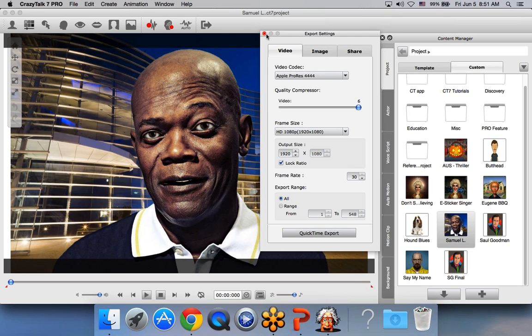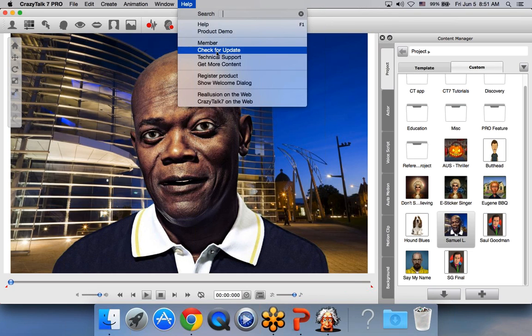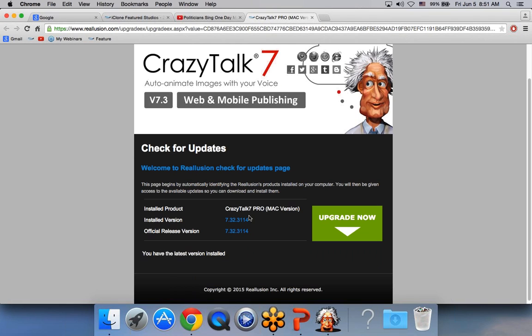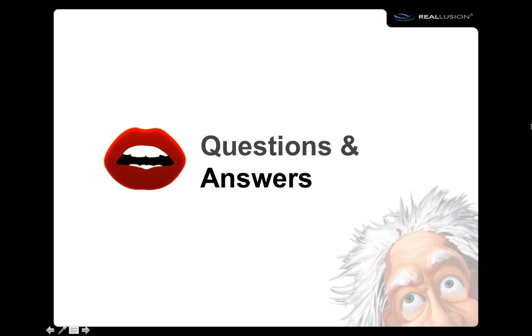So how do we do this? When you have your CrazyTalk, just simply go up to Help and click on Check for Update. And this will check with the Reallusion server, and it'll tell you the version that you have installed, and it'll tell you what's the latest release version. And you can simply choose to update that free, obviously, and that way you'll make sure that you have the latest version of CrazyTalk. And obviously, if there's any bugs that we fixed, that'll hammer them out. Okay.